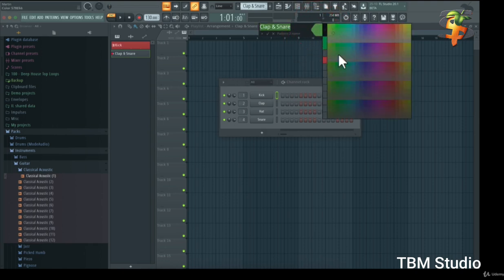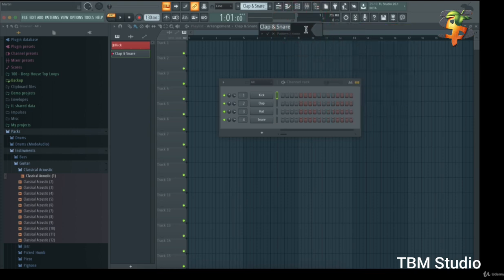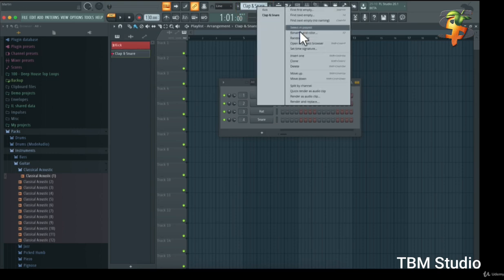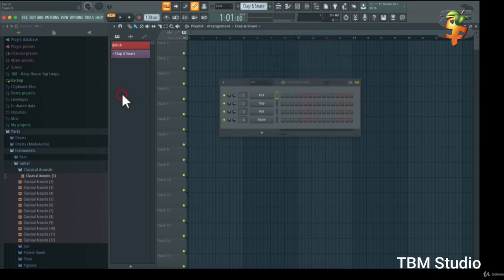And by the way, if you don't know the color that you want for each instrument, you can just right click here, this pattern, random color. That's it, you can do it that way. So now we have a new pattern here, and I'm going to create a clap like that and a snare like that. Very nice. So let's go back to the kick drum here to just select it and have it on the playlist, and select this pattern, the clap and snare, and have it there as well.